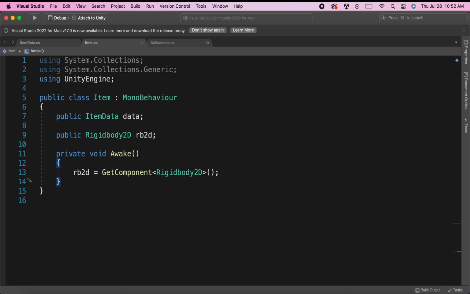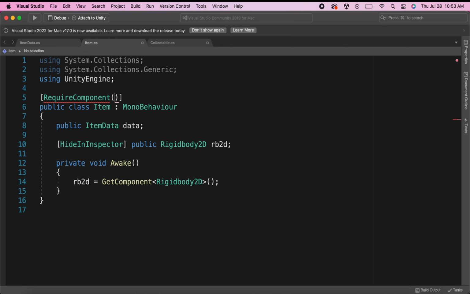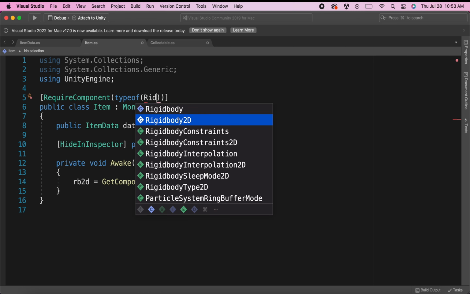Since the rigidbody is getting set up in the Awake function, we don't really need to see it in the inspector in Unity. So let's hide the variable by adding a tag to the line. We're going to add the HideInInspector tag just before our variable. Since we're setting up our rigidbody here, we should also require the class to have the rigidbody component. Above our class definition, let's add the tag RequireComponent and set the typeof to Rigidbody2D.